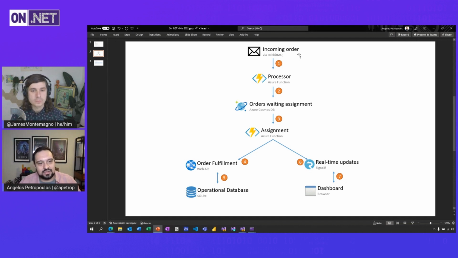We have a processor in Azure Functions that timestamps it and adds a tracking ID. Now, we want to put it back into the queue so that it can be assigned to somebody to work on it. Just to spice things up here, we didn't want to use another RabbitMQ, so I just used CosmosDB as the store for the second queue. It's just to keep things exciting.